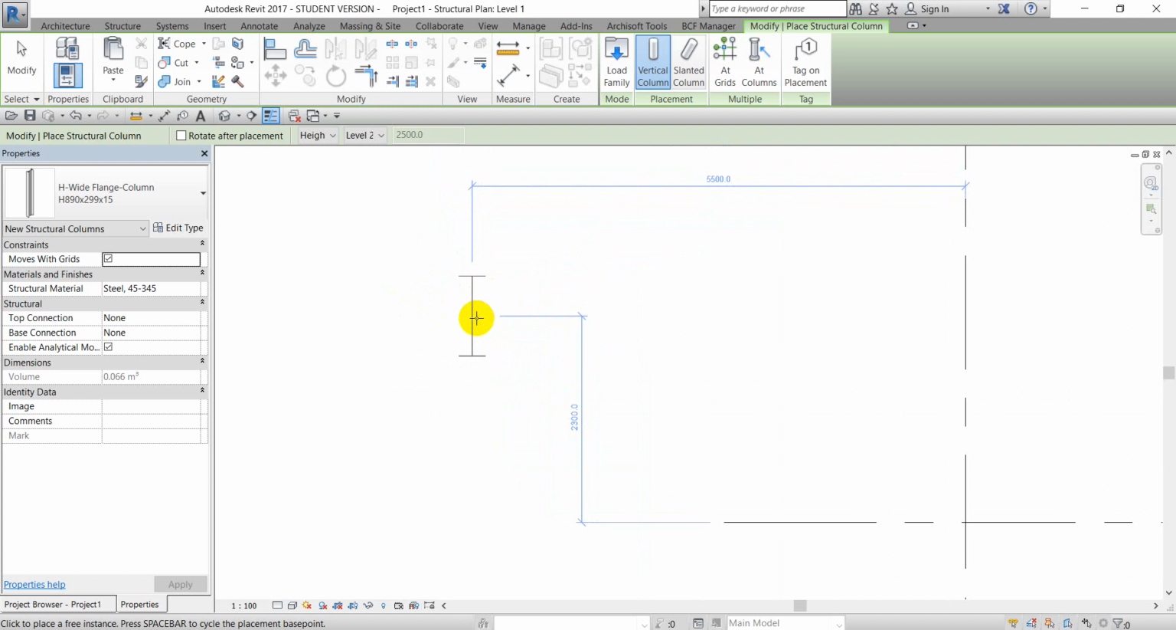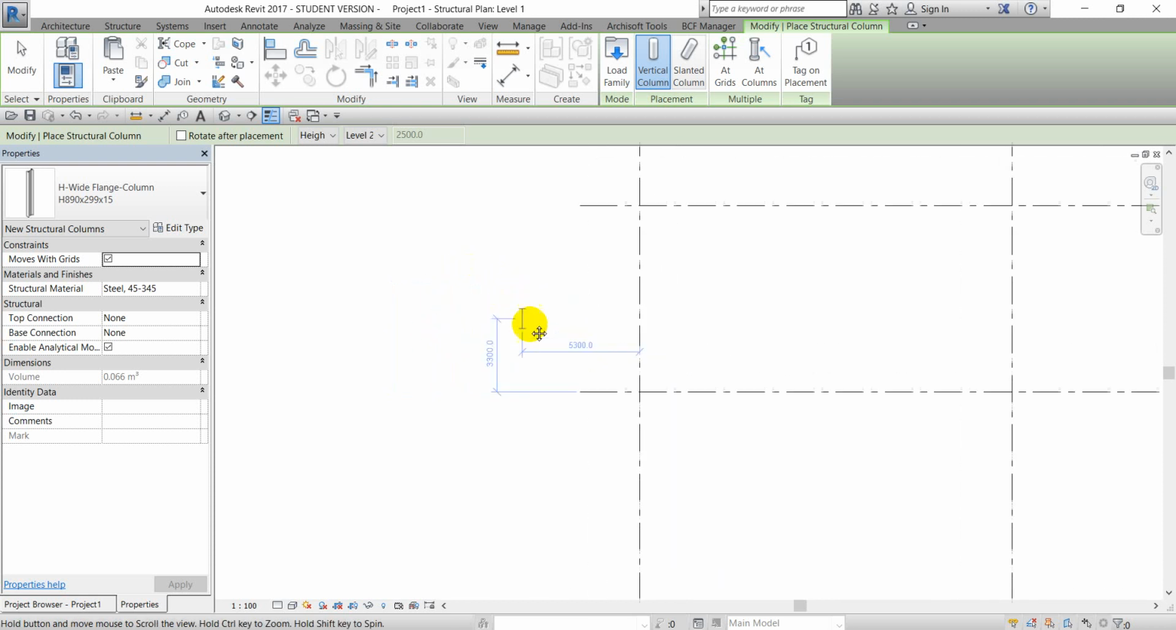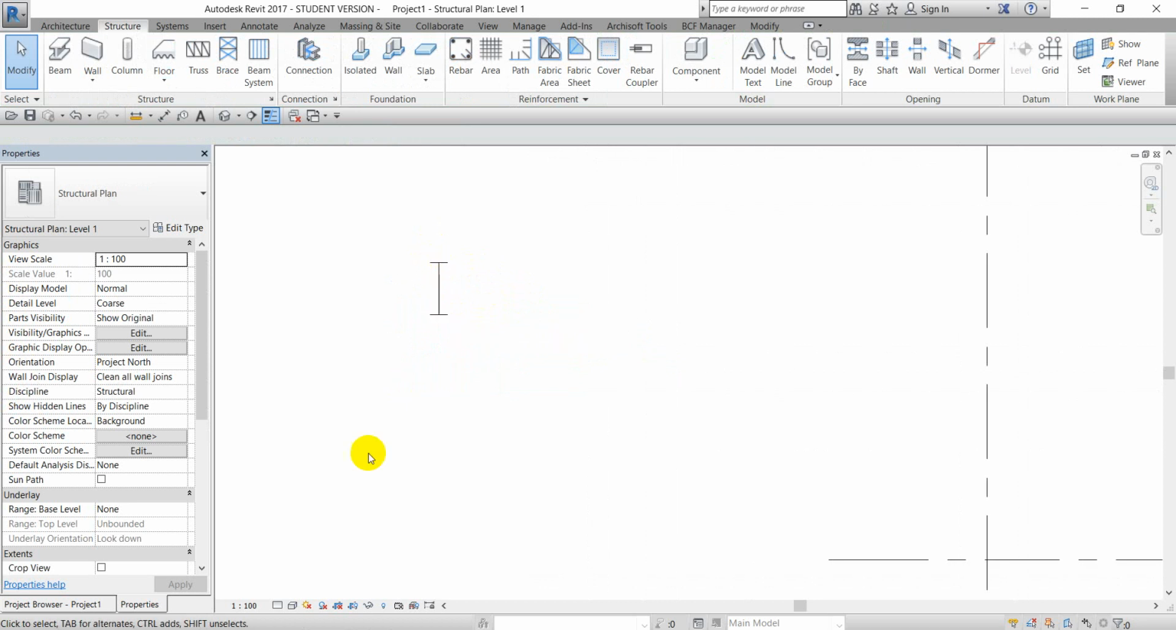During this time, if you want to rotate your I-beam, you can press the space bar. Whatever you want to rotate, you can press the space bar. But this one is also okay, whether you rotate or not is okay. So I will just place it somewhere. I will place it here. Now I just see the line, right? I can go to detail level and change the fidelity so I can see my I-beam size in here.